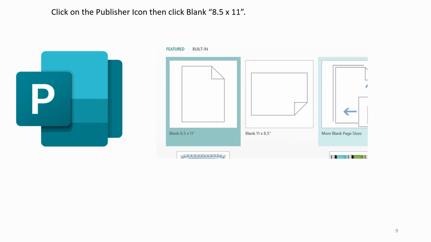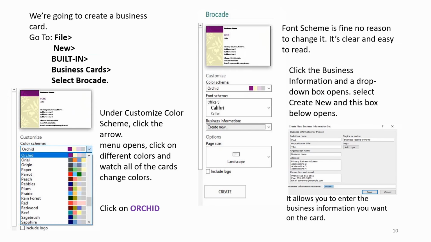Click on the Publisher icon, then click blank 8.5 by 11. We're going to create a business card. Go to File, New, Built-in, Business Cards, select Brocade. Under Custom Color Scheme, click the arrow. Menu opens. Click on different colors and watch all of the cards change colors. Click on Orchid. Font scheme is fine, no reason to change it. It's clear and easy to read.